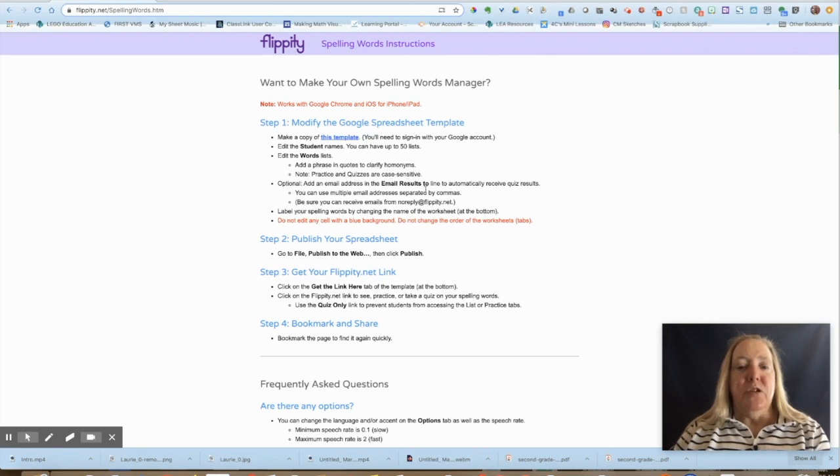So there'll be instructions specific to each template, such as this, that you'll want to read through. And an important part is you don't want to edit any of the cells with a blue background. That will destroy the magic that's happening to make your activity be created. So the second step in the process is going to be publishing your spreadsheet, where you're going to go to File, Publish to the Web, and click Publish.